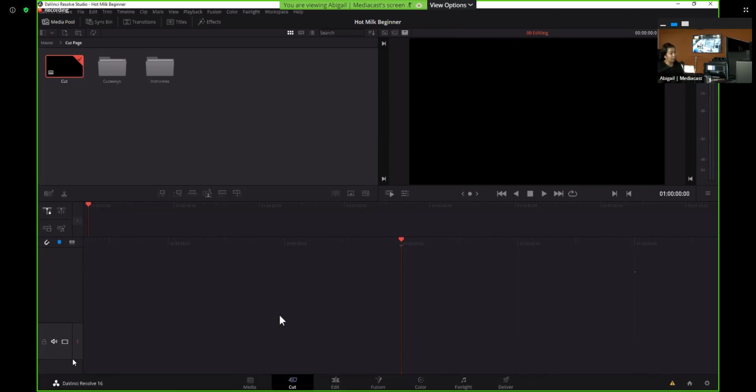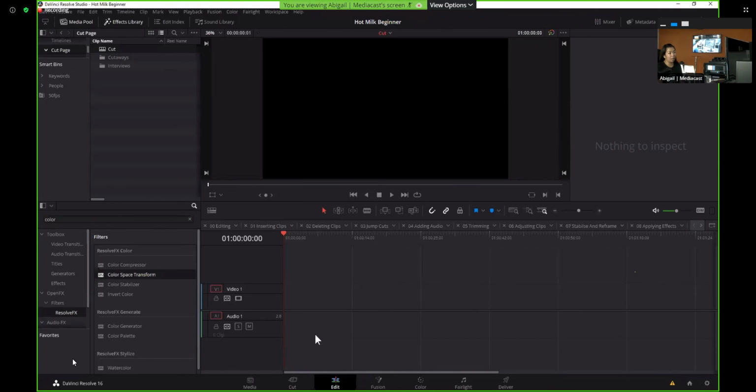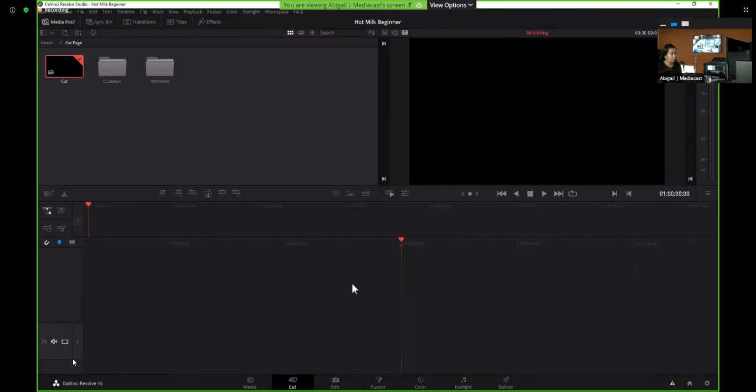The good thing with DaVinci Resolve is you don't have to just use the cut page or just use the edit page. You can actually use both of them. The cut page has two timelines available. You have your upper timeline, which is here, and the lower timeline is a much more detailed timeline. This one is something that we have on the edit page as well.